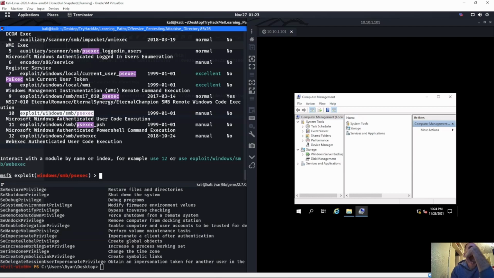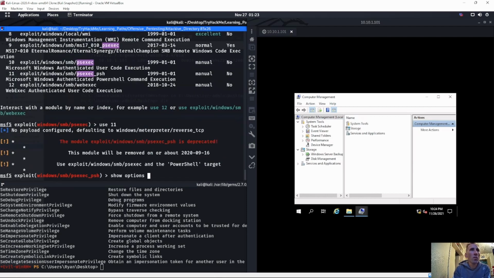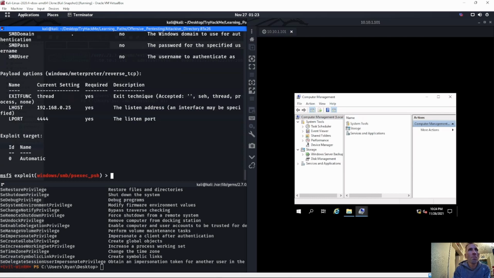Logged in users. I wonder what this one is. I don't think I ever really used that one. The PSH one? Use 11. I'm going to show options. That was for PowerShell, huh?